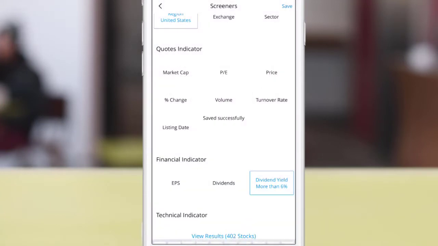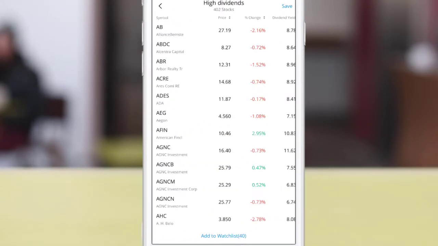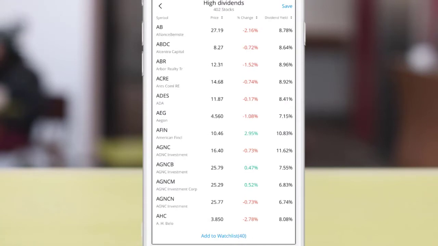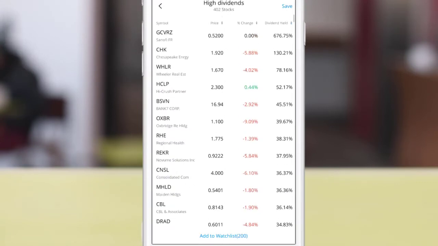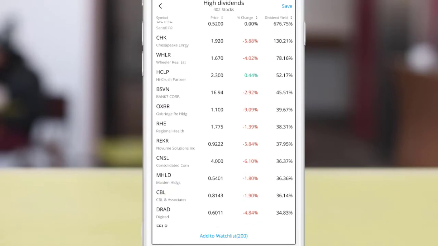Boom. And then I can go back, and now if I click on it, it's going to show me only stocks, and you can see there's 402 of them that have a high dividend of over 6%. Now if I want to sort it, I can click on dividend yield, and I can see some of these are just astronomical, like how much they pay in dividends based on their share price.